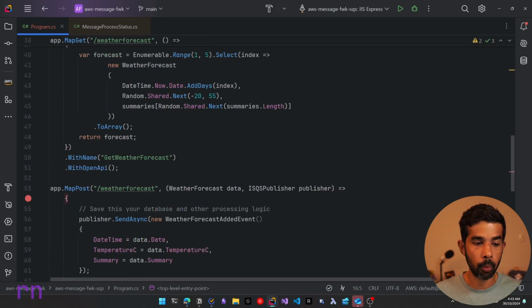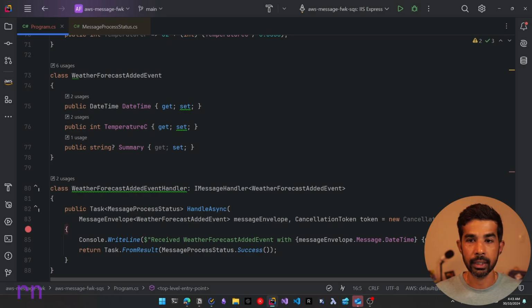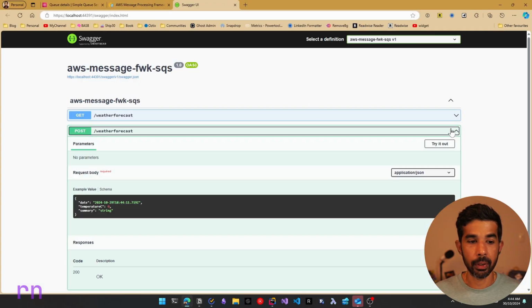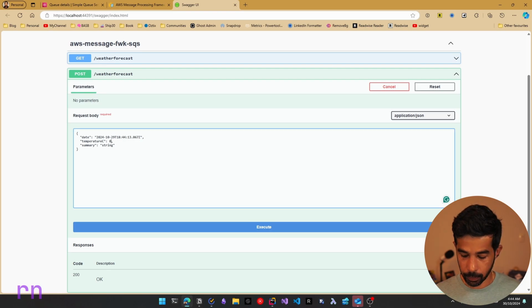So let's make sure to put a breakpoint in the POST method and also in our handler code. And let's run this. The Swagger UI is up and running. So let's use the POST, try it out, and let's send a message. So let's specify the temperature as 10, and let's say the summary is cool, and let's click execute.